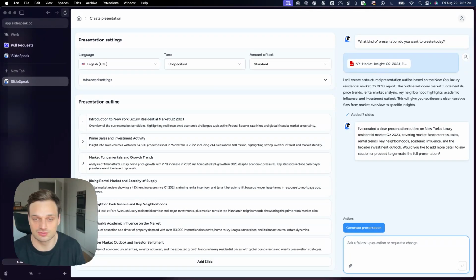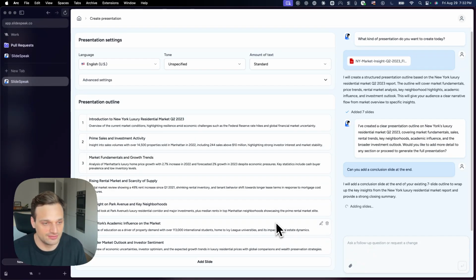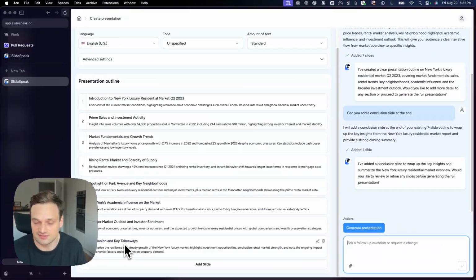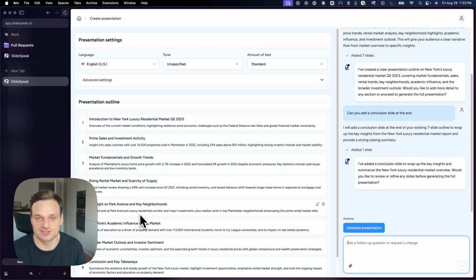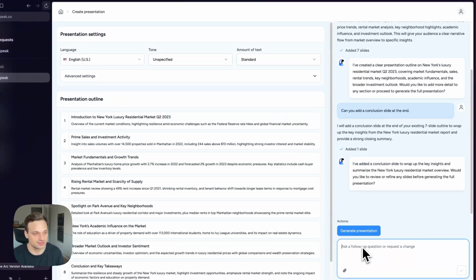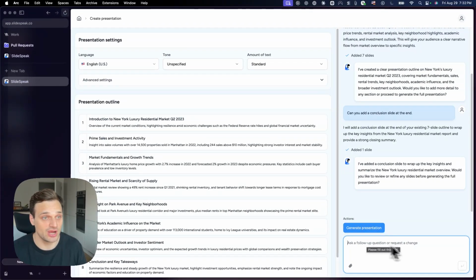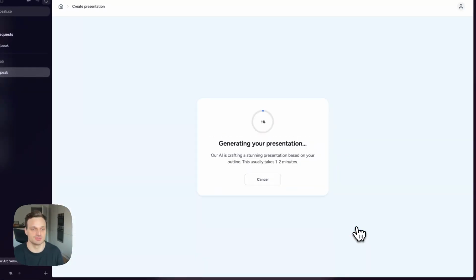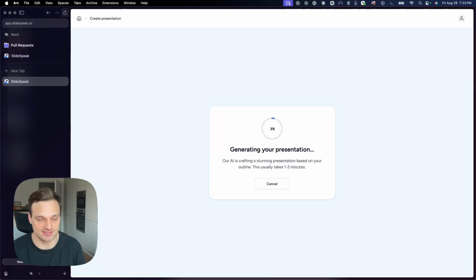So if we want to have a conclusion slide at the end of the presentation, we can tell our AI assistant that. Can you add a conclusion slide at the end? And then it will quickly add a conclusion slide with the key takeaways at the end. You can also adjust whatever is here already. It's all possible using this AI chatbot here on the right-hand side. Once you're happy with everything, simply click on Generate Presentation here, and this will start the presentation generation process.